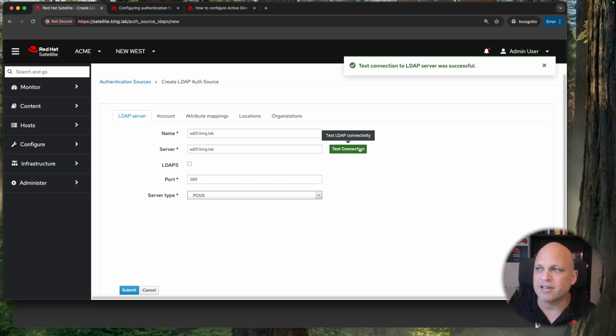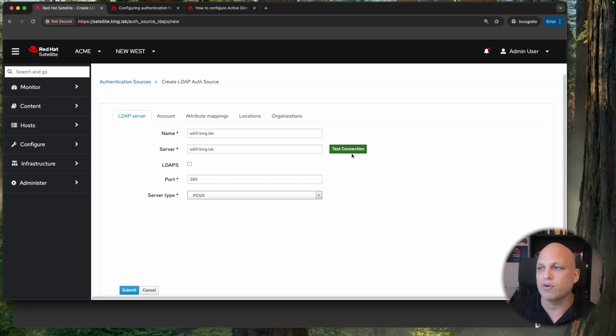You can click on this Test Connection. Basically, this test connection is just going to test the connection between the servers, nothing else. We will not authenticate, not try a username or password, nothing. Just the connection between Satellite and the Active Directory server. You can see the port is 389. Again, if you'd like to skip all the TLS stuff, you can move on from here. This is the standard port.